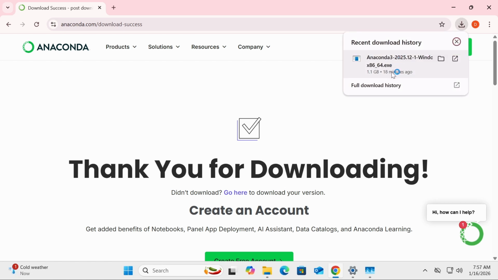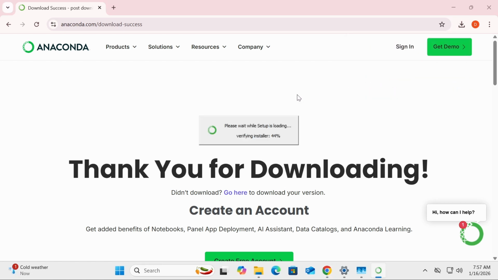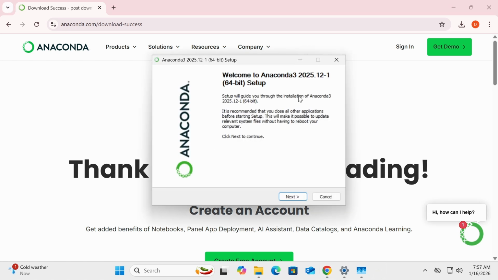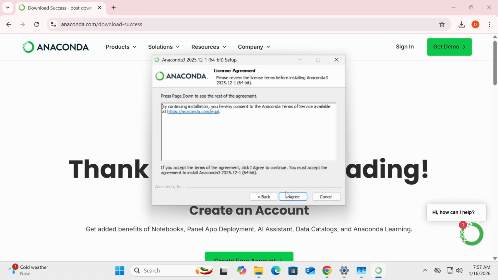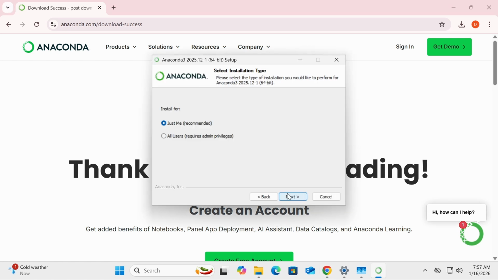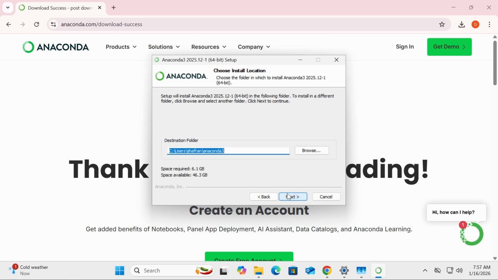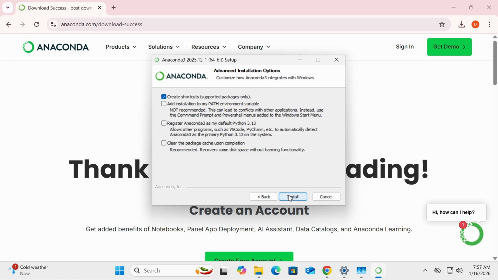Once the download is complete, right-click on the installer and click Open. The installer will launch. Click Next. Accept the license agreement. For installation type, I recommend selecting Just Me. This avoids permission issues later. Click Next. Now choose the installation location. By default, Anaconda takes around 6 gigabytes, which is normal. Click Next. Here, make sure Register Anaconda as the default Python is selected, then click Install.